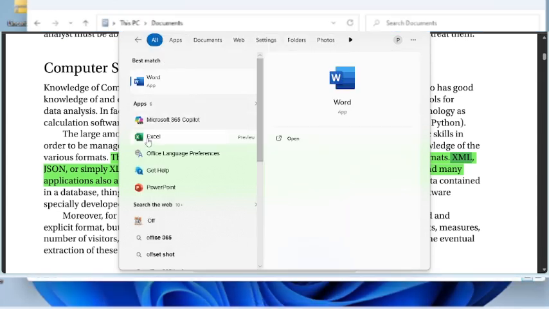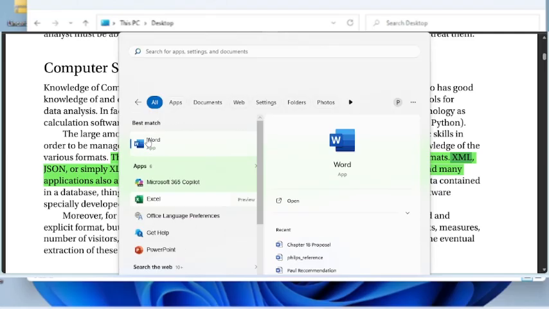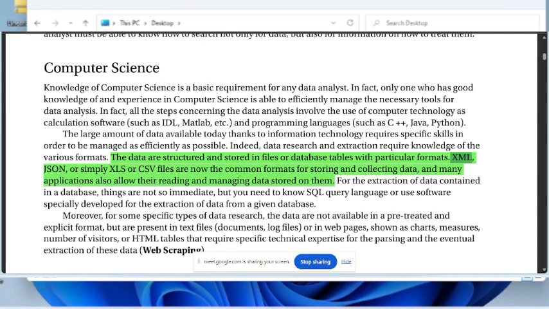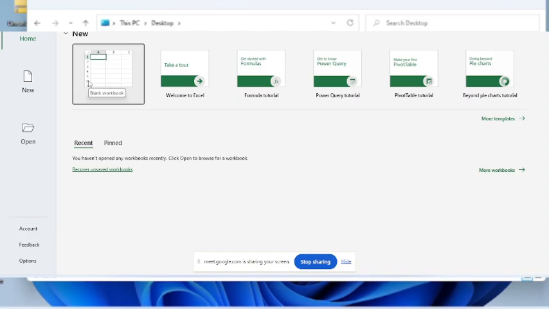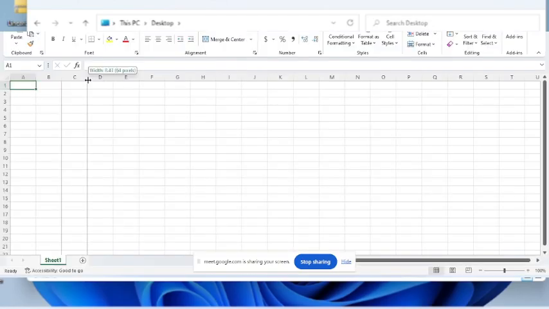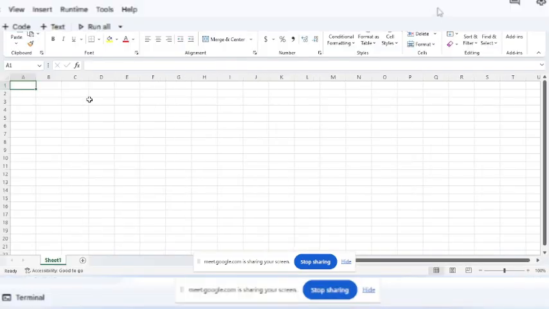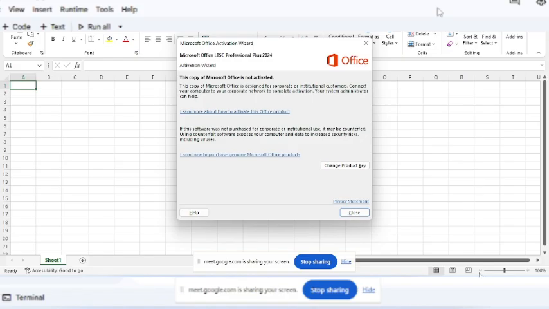Office, Excel, yeah, this is Excel. So this is how Excel looks like. Let me say I want to save this page.